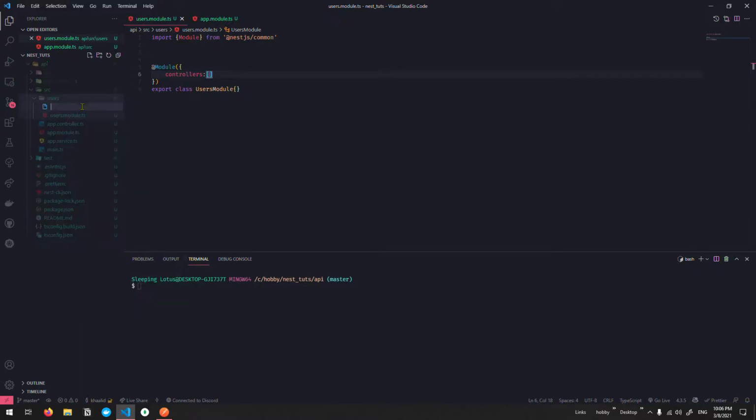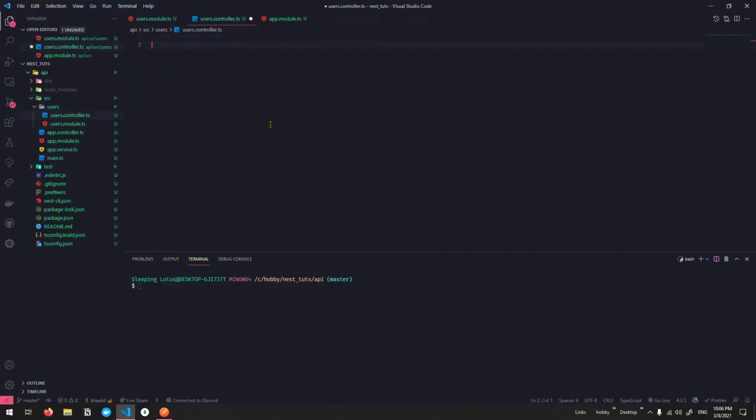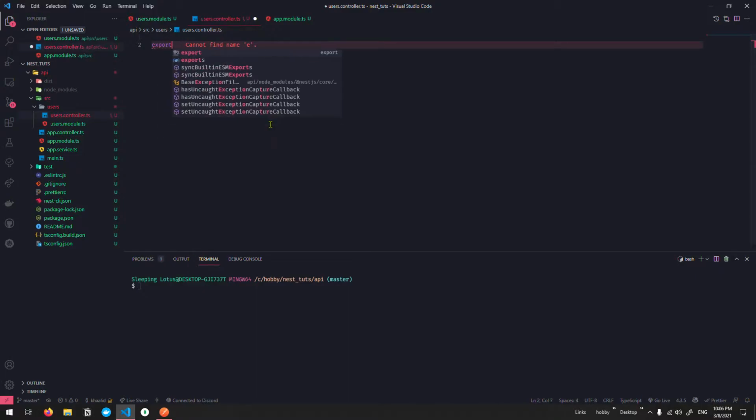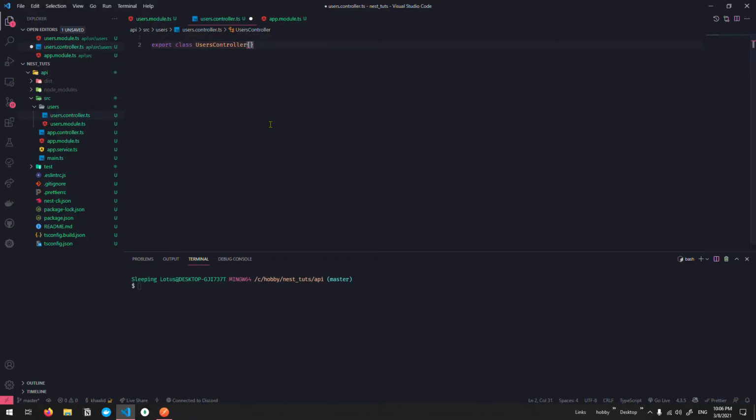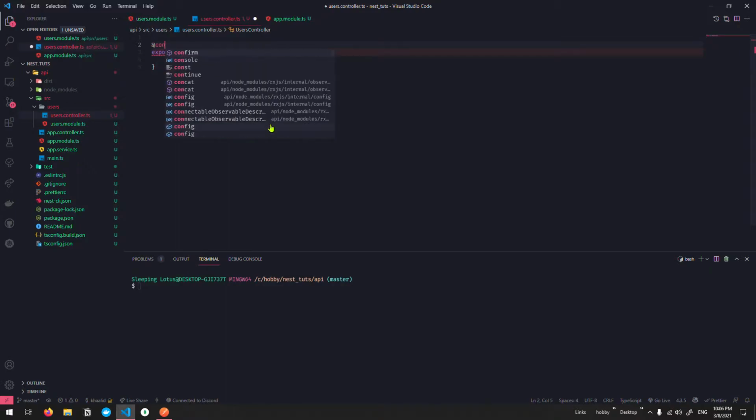So create a file, and this file will be called users.controller.ts. And in here, we'll create the class. We'll just say export class, and then we'll call it UsersController, open curly braces and close curly braces. Now, to be registered, as I mentioned in the diagram, we have to add an @ sign on top of the class. So any class that has an @ sign will be called a controller, and this @ sign, called a decorator, will be called Controller.